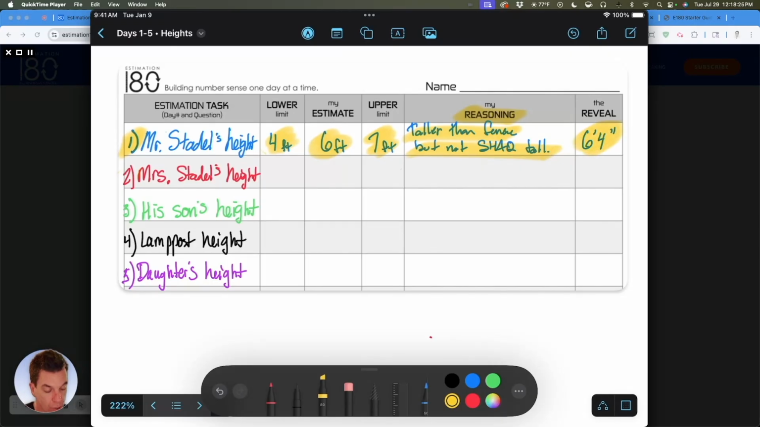And hopefully we don't write the following. We don't write 6.4. And what a great teachable moment we can have with students to say 6.4 feet is not the same thing as 6 feet 4 inches. If you don't want to tackle that on day one, don't worry about it. You can come back to it over the next 5 days.